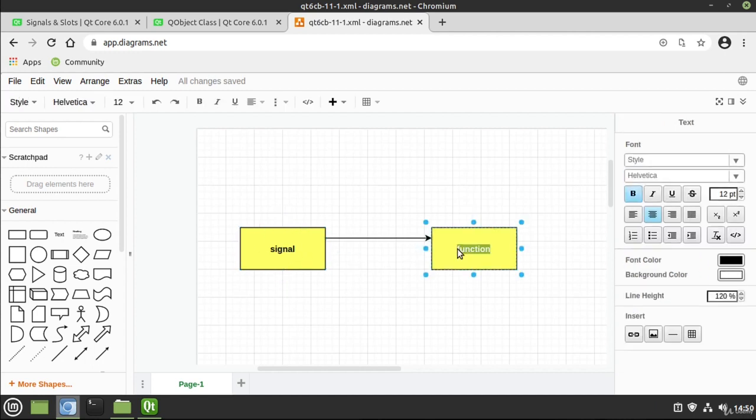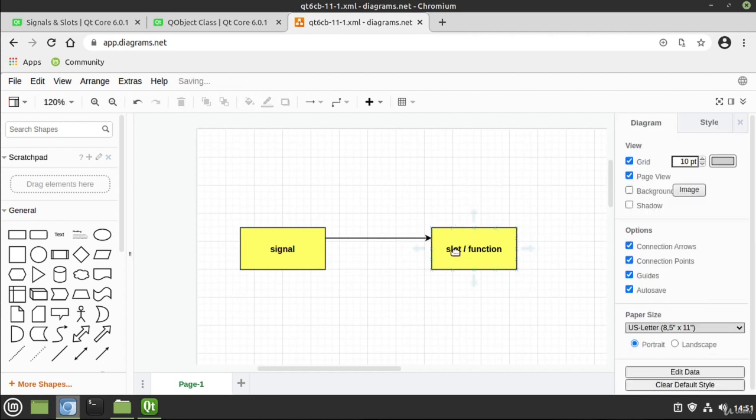A slot, however, can be called via the signal slot mechanism or directly as a normal C++ function. And the moc, the meta object compiler we've talked about, takes care of all of that in the background for us. That is extremely cool.